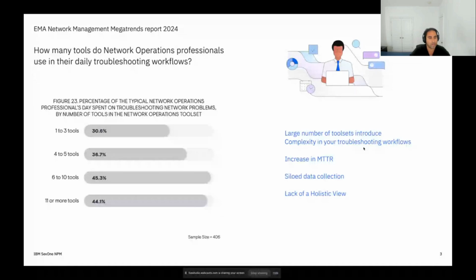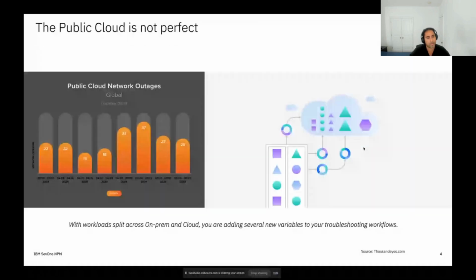And the fact is, like, the public cloud is not perfect, right? Migrated from on-prem to public cloud. The promise was that it's always going to be up and running. There won't be any outages in the public cloud. But there's a 1,000-eye study on how many outages there have been in the recent past, and it's not really perfect. So with workloads split across on-prem and public cloud, you're really adding several different workflows and new variables to your troubleshooting workflow. So it's extremely complex today when there's an outage and you have to find out where exactly the issue is occurring, like across network engineering teams, across cloud ops teams.